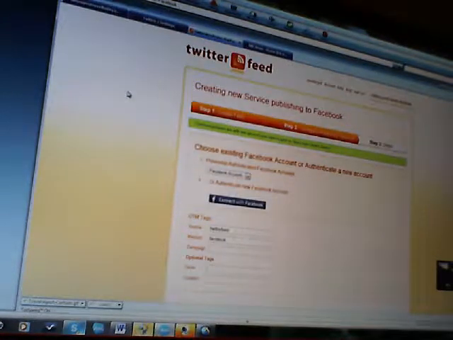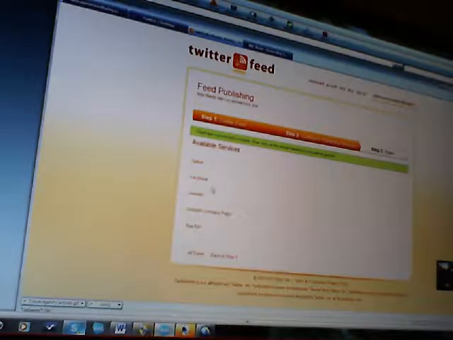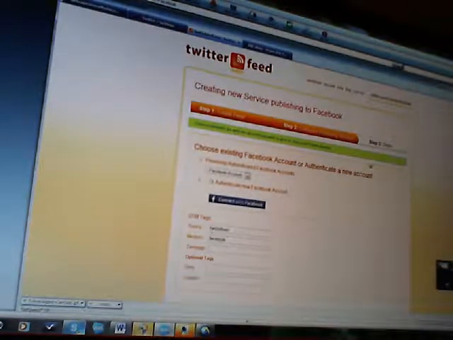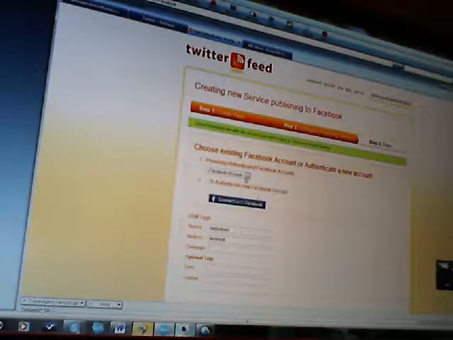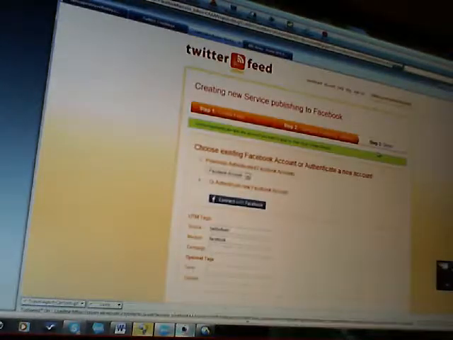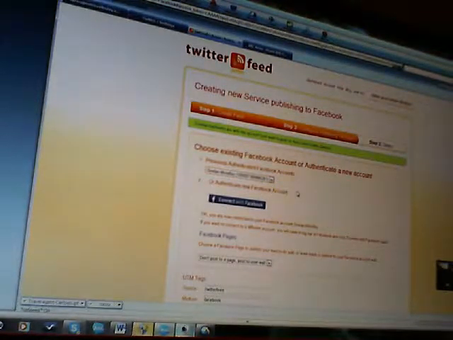Then what I've done now, I've basically gone back. If I go back, here it says Facebook. You click on Facebook, and then you click on here, connect with Facebook. So I'll just press connect with Facebook. You press OK. That's that done. So now it's connected to your Facebook. And then you scroll down and press connect and create service.